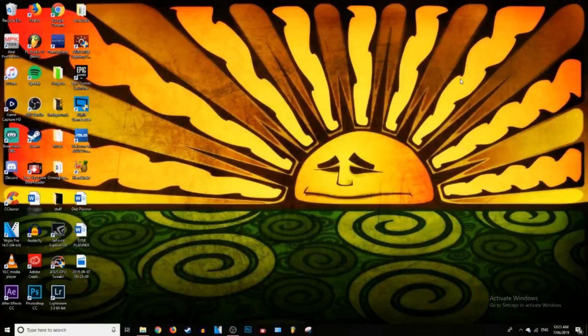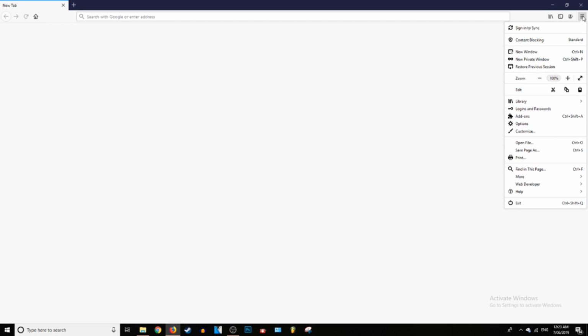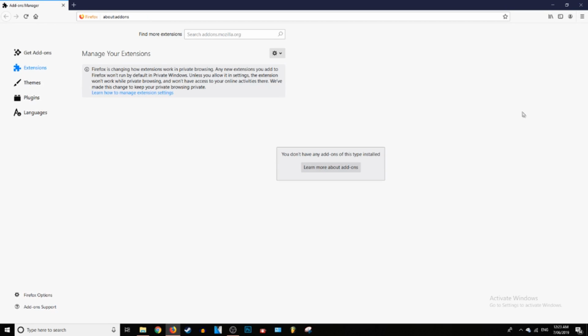Today I'm going to be showing you how to disable or enable pop-ups in Mozilla Firefox. Let's get into it. Alright, so you've got to open up Mozilla Firefox, then we're going to go over to the right, to the menu, and just click on that, it's the three little lines, and then go all the way down to add-ons, click on that.